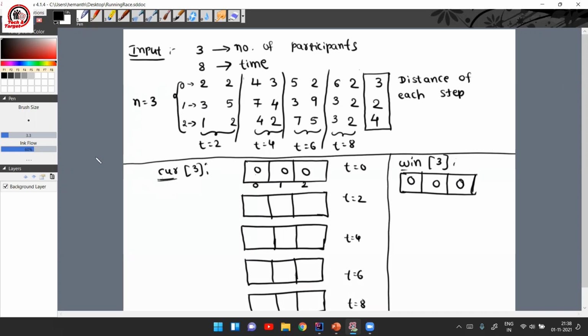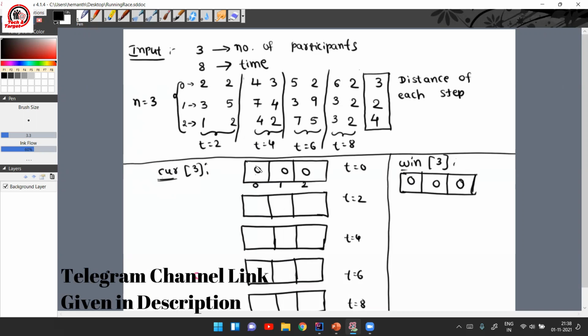Now, what is the approach here? What we are going to do is, for every 2 seconds, we will calculate how much distance is covered by each person.